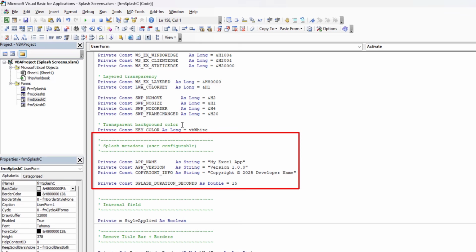Next, we have the familiar metadata. These work the same way as before. You change these 4 values to match your own project. App name and version go into the labels on the image, the copyright text goes into the footer, and splash duration seconds controls for how many seconds this splash will stay on screen before closing.